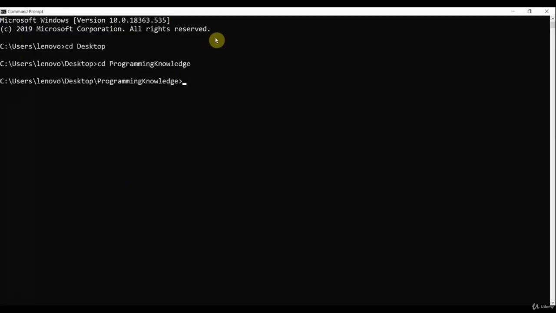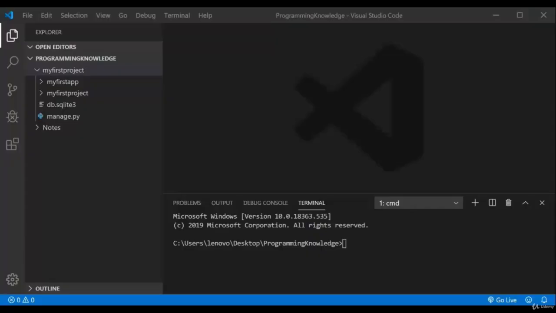I would move to the programming knowledge folder. Then I would go to the my project folder. Okay, so now I'm inside my project folder. You can have a graphical view of it also. So this is the app being created. I'm inside my project folder.